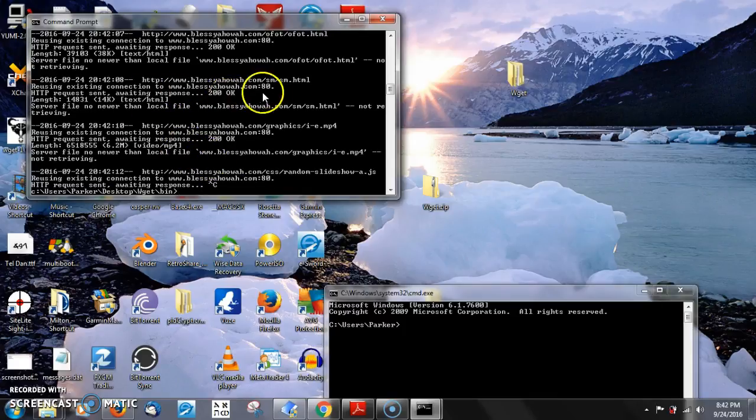You can see that it's checking these right here, blessjava.com/sm/sm.html. That's the Shattering Myths page or folder. It looked at the length and the text and all this, and it said server file no newer than local file, not retrieving. So if you already have stuff that's the same as whatever's on the site, it's not going to retrieve it. It's only going to retrieve new stuff, changes, additions, etc. But the first time you download it, it's going to download everything.